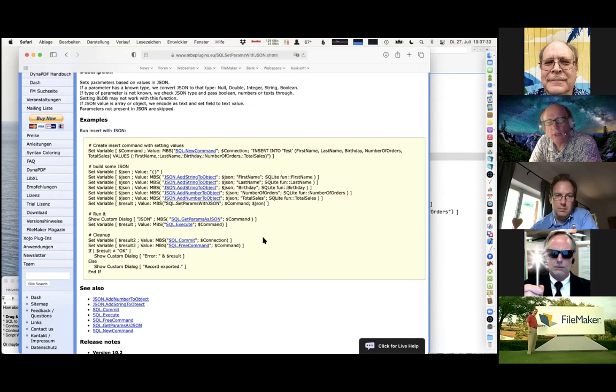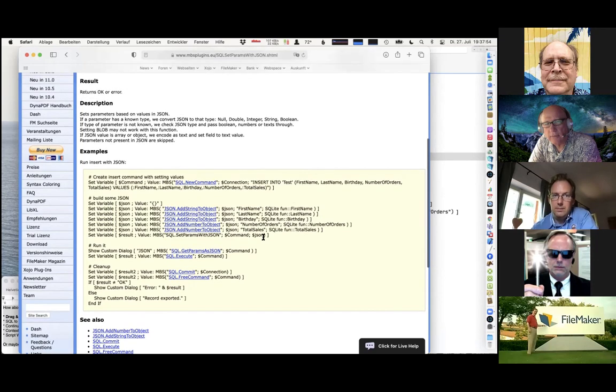Yeah. And this works entirely without having a data connection in place. You could do this on the fly. Yeah, this is completely independent of what FileMaker has built in for external databases. Nice. That's powerful.